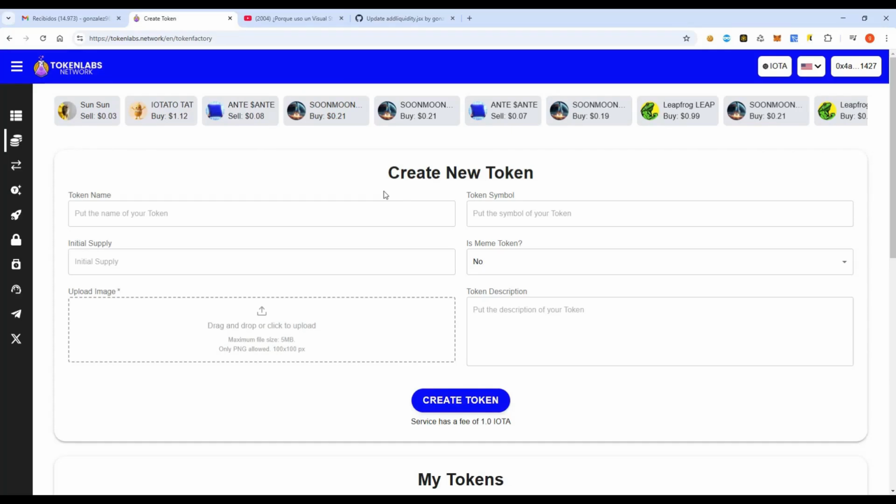Welcome! In this video, we are going to learn all about liquidity management at Token Labs. Whether you want to add liquidity to a new token, manage an existing pool, or burn liquidity pool tokens, we are going to do everything in a super simple way.